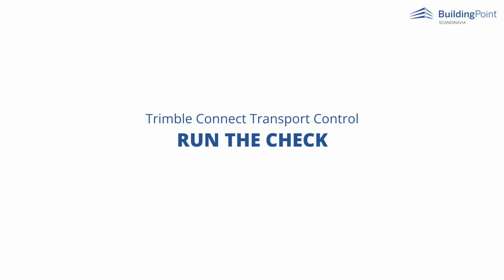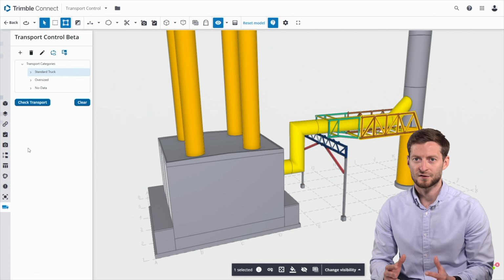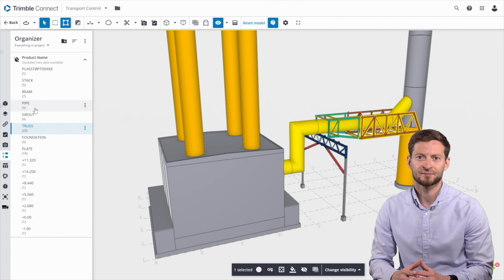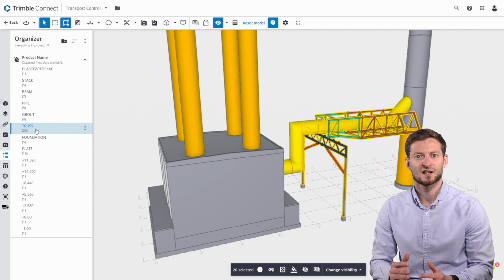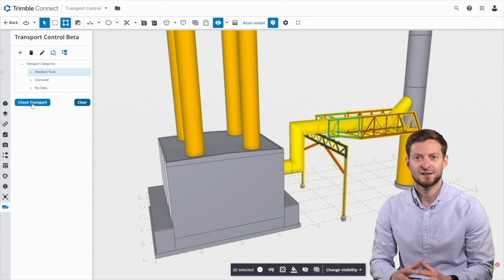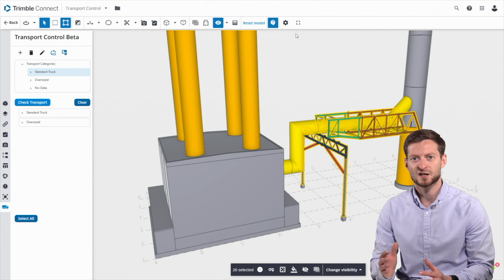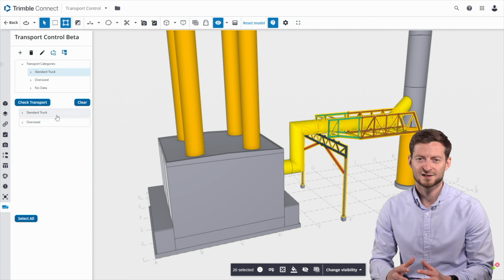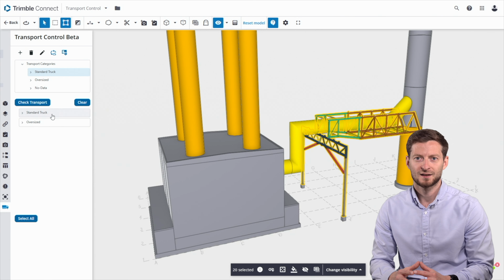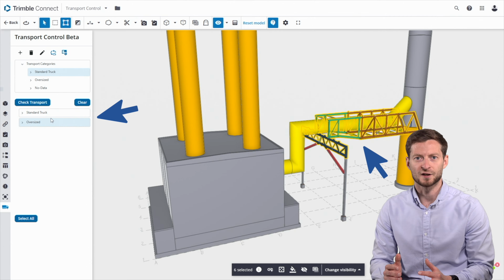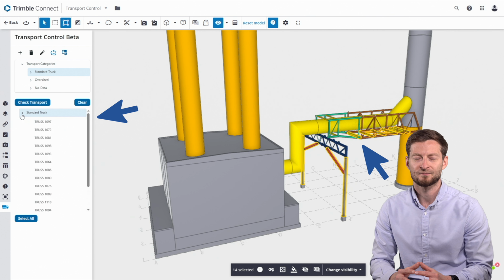To run a check, select the assemblies you want to verify. Using the organizer is a convenient way to do this. Then, click Check Transport. The extension evaluates each element, assigns it to the first matching category, and groups the results. Clicking on a category highlights the corresponding assemblies directly in the 3D model.